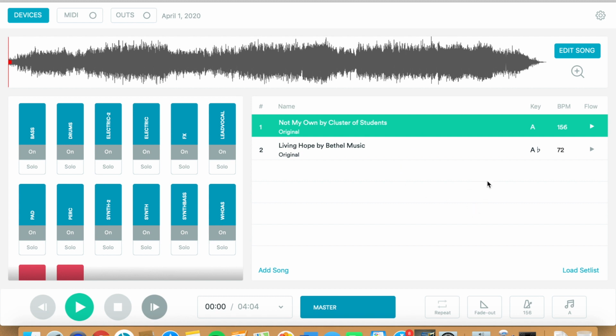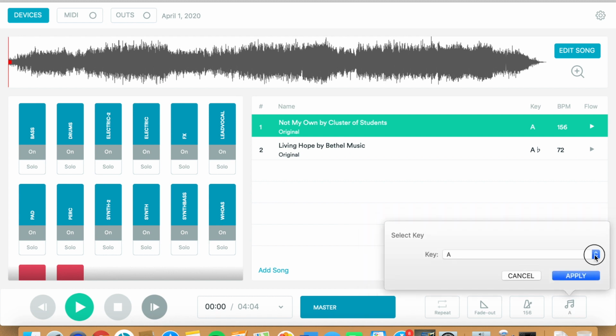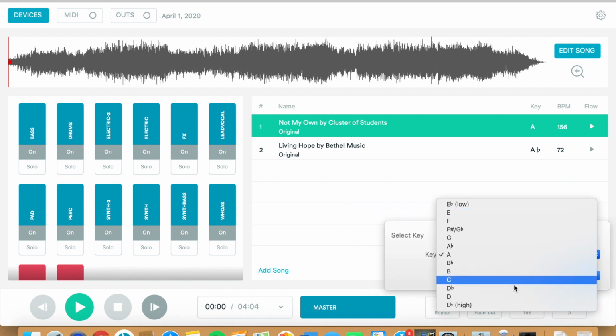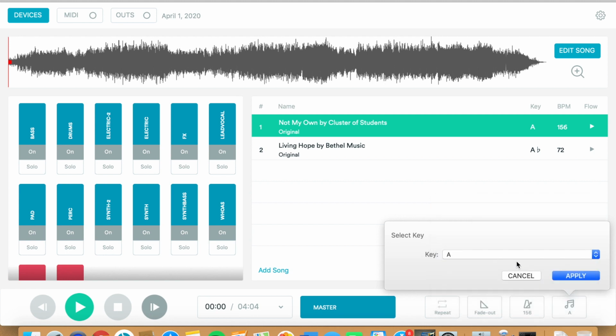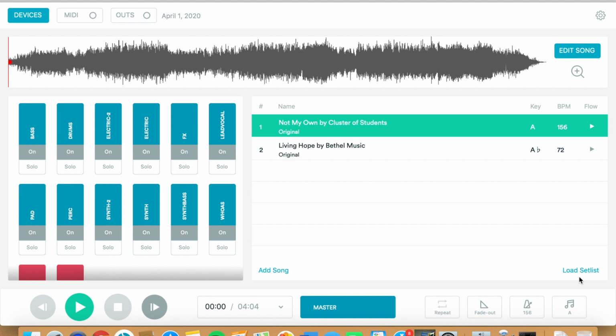Okay, moving down, we're going to come back to this set list over here, but moving down at the bottom right, we'll start over here. You have the key that the song is in. So Not My Own is in the key of A major. If you click on this, you can change it to any of these, but we're going to keep that in A for now. If you were to change it, you just hit apply, and it would change it accordingly.